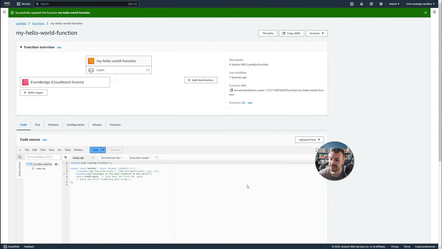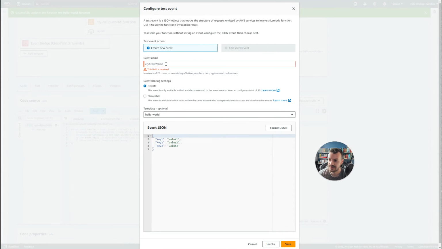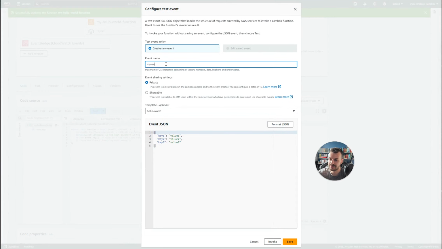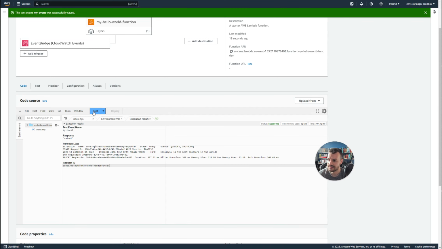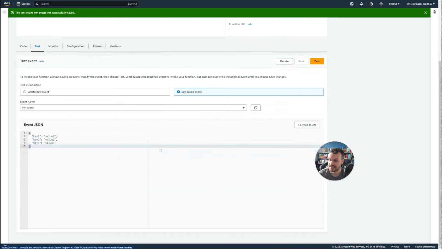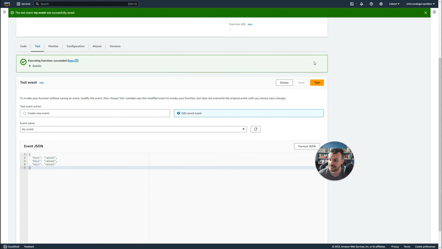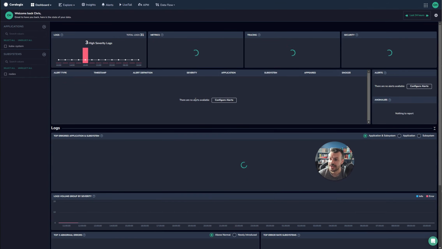What you can do then is just invoke this a couple of times and see what happens. I'll call it my event, for example. Save that. Test it. That looks healthy. We see some logs were written out there, and we can see that the invocation is occurring. Let's do a test again. Test. Everything looks successful. The last thing that remains is to go back to our application.